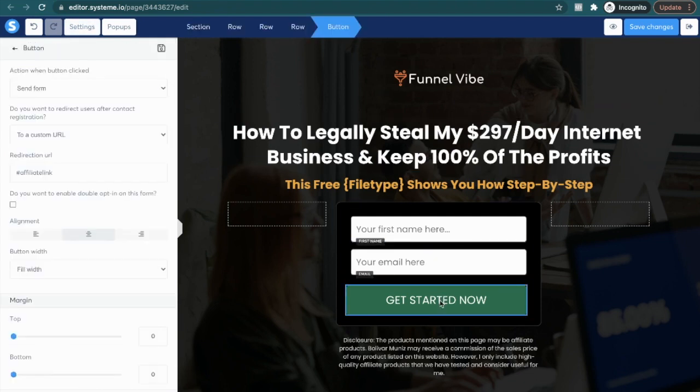Also make sure that when you click this button link, it's set to send form to a custom URL. Here you're going to enter the actual link for your affiliate offer. That way, when they submit it, they're going to be sent straight to the offer and you're going to be credited with that.